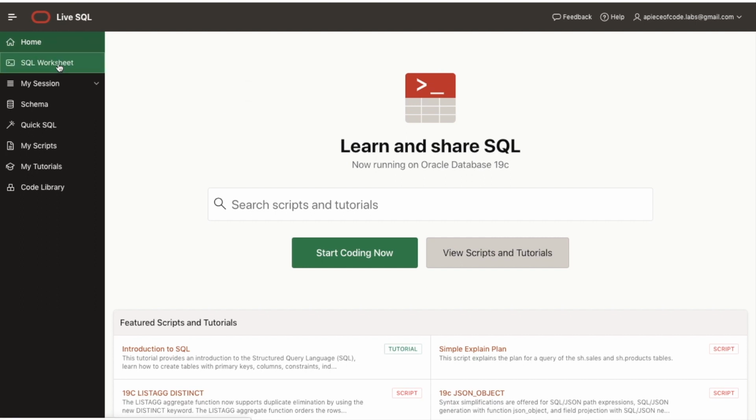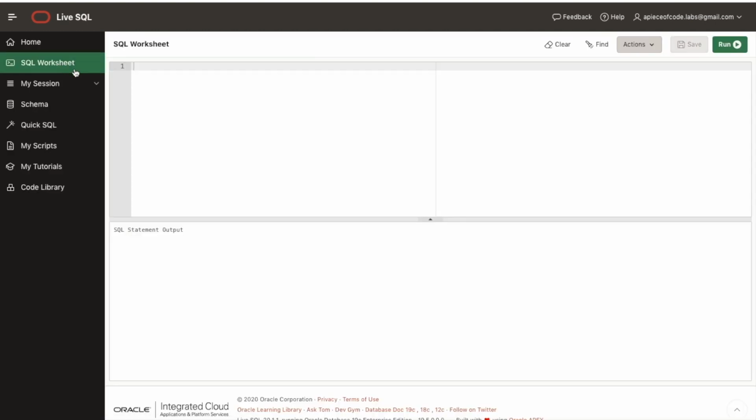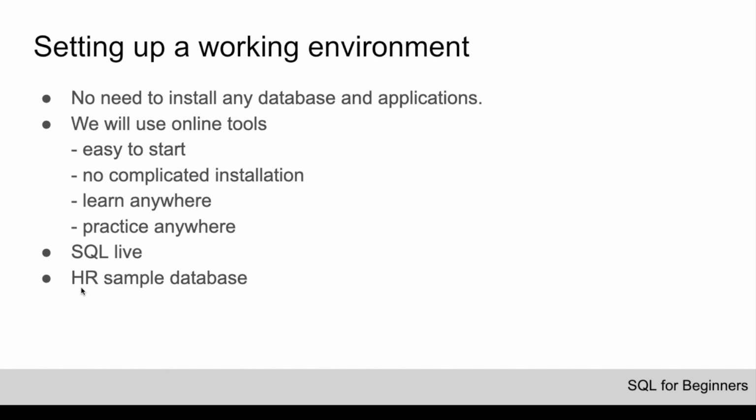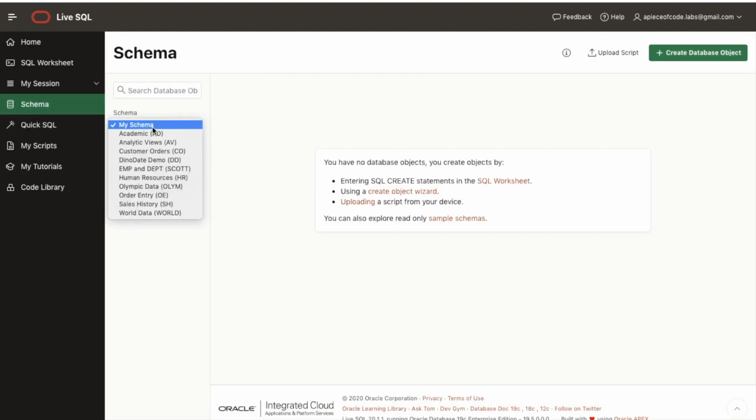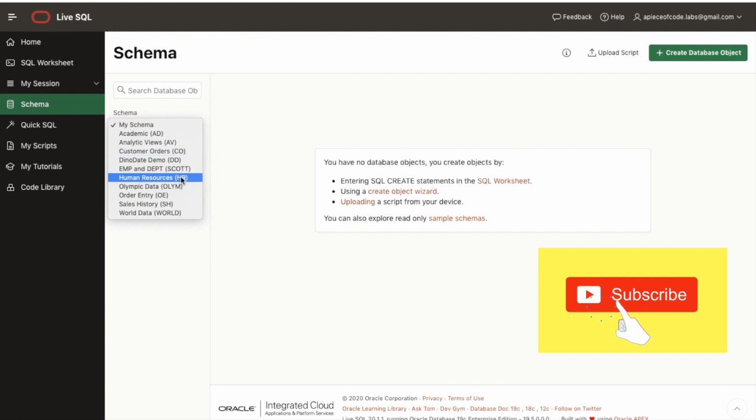And we will be using the SQL worksheet here. Here is the place where we will be typing the SQL queries and executing them. For the entire course we will be using the HR sample database. Please go ahead and connect to that. If you go to the schemas, you will see that these are all the sample databases. You can't modify them, but you can retrieve the information from those databases in order to practice your SQL skills.